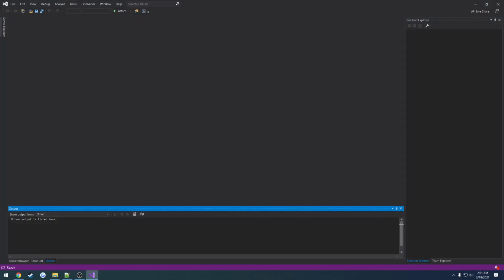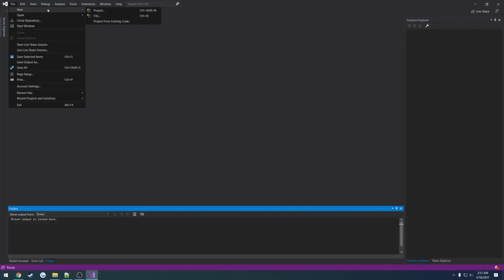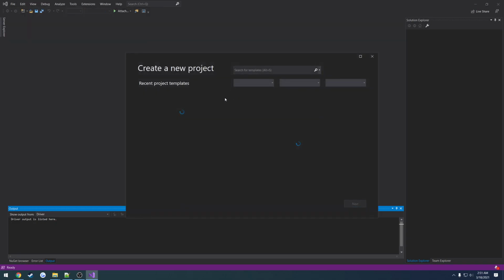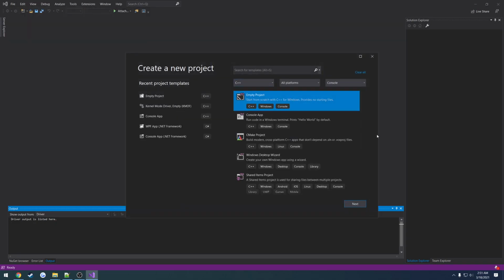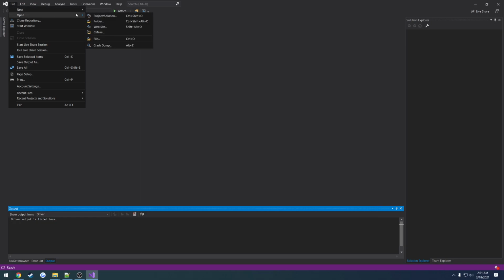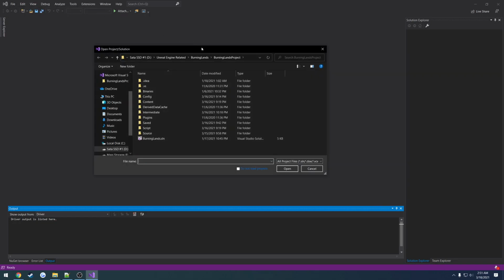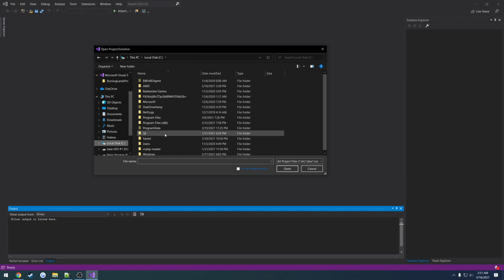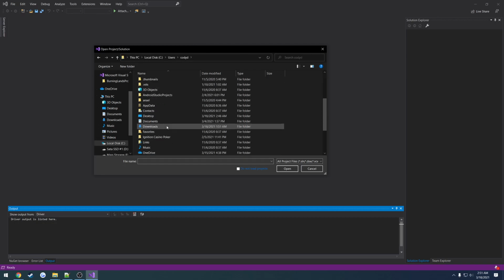Now I've already made it, so I'm just going to open it, but basically it's just an empty project, so new project C++, empty project, you're good to go. Just do that. Let's see. Of course, you throw yourself in the wrong directory to start up with. Here we are.